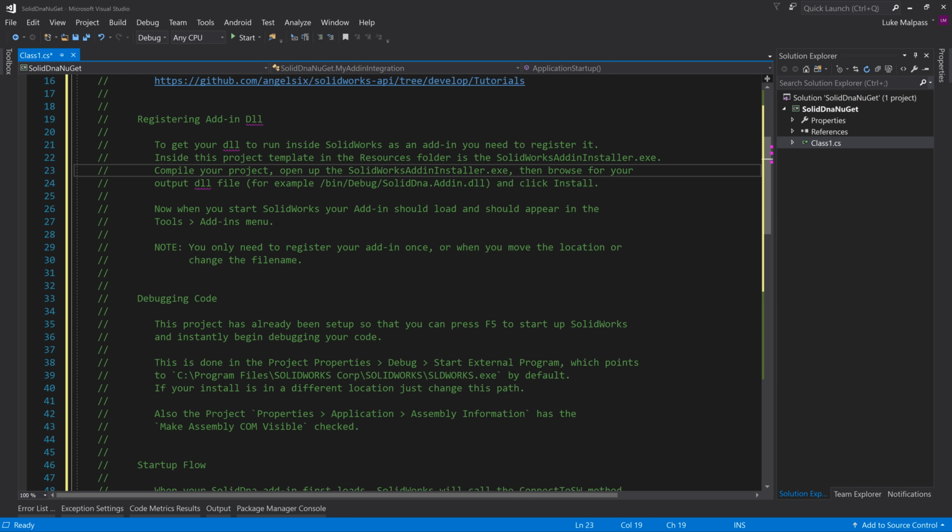So we've now built this class, and if you imagine this class would have already been built when it's in the template, that's why it's not telling you what we've just done. It's not saying you need to do this, that, and the other, because we've already done it. One thing I will just do is rename Class1 to SolidWorks integration, or SolidDNA integration.